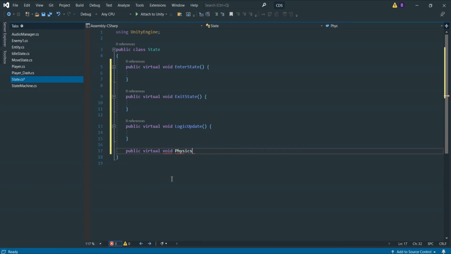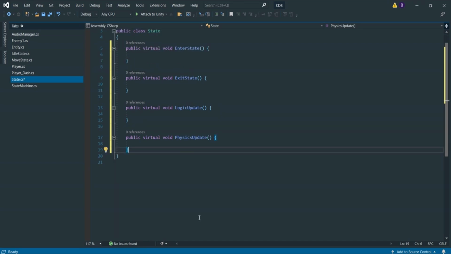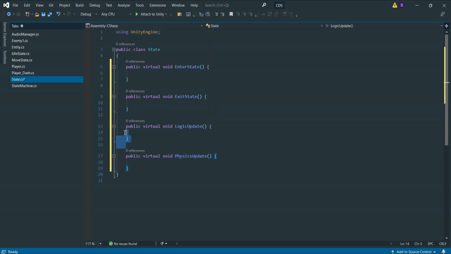Sorry, physics update, physics update. Let's make first bracket and some curly brackets, and let's make one more function which will do the checking. We just want to call that function inside this logic update, as well as when we enter our state. So we're gonna create a do checks function.